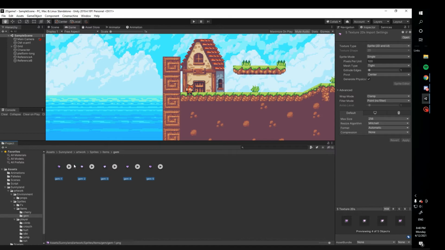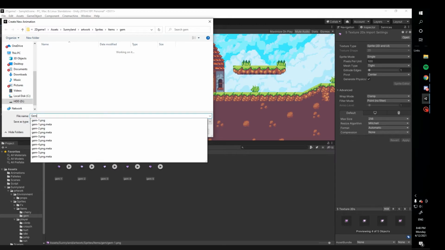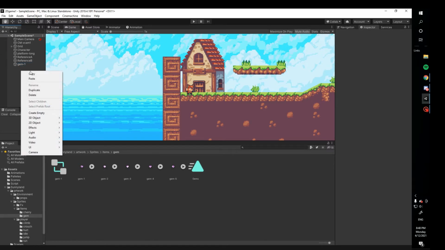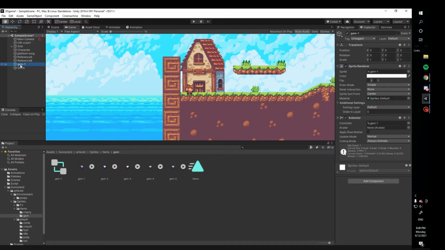I have to copy paste it. Control A and drag this into your work. They already know it's an animation because I selected more than one, so you can name it gems. You can also create a folder, create an empty one, rename it to gems, and then drag these gems into your gems folder.